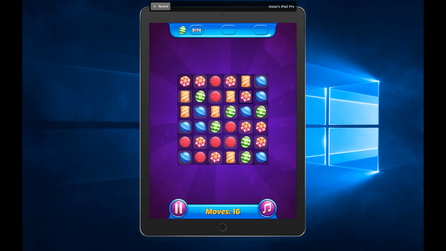16 moves left. Okay, so I gain a couple moves again. And I have level goals. Emerald, 9 of 14. So we're getting there.